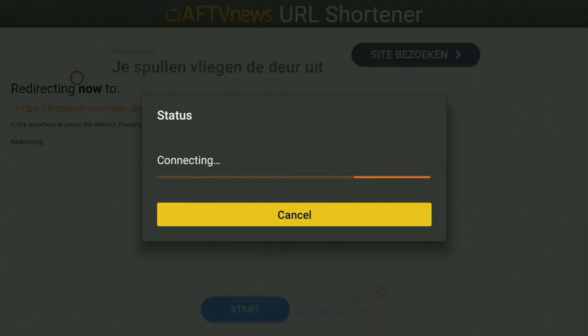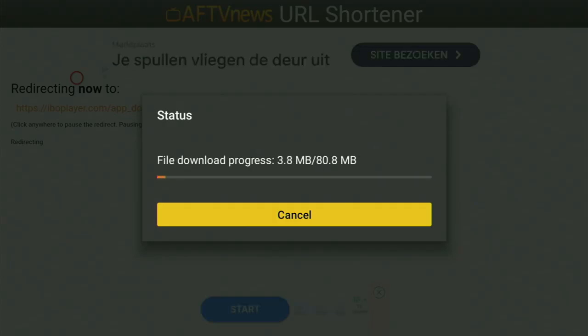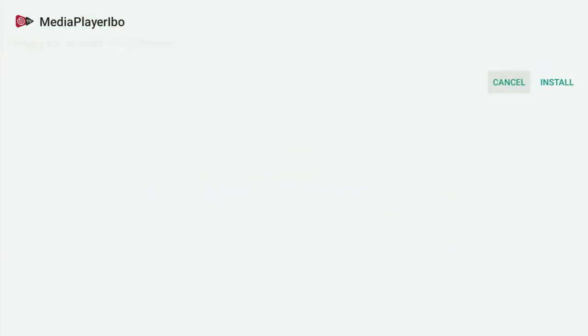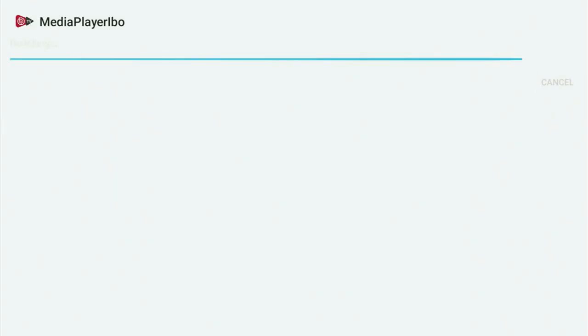After that, you have to click on Go. And now the download of the app has started for us, so usually it doesn't take long, but of course it all depends on your connection speed. In my case, I got a pretty fast connection, so that shouldn't take us more than approximately 10 seconds to get the app. And now after you downloaded the IBO player, you have to click on install, and after that just wait until the app gets installed to your Firestick.